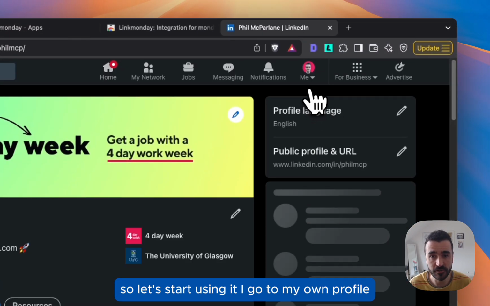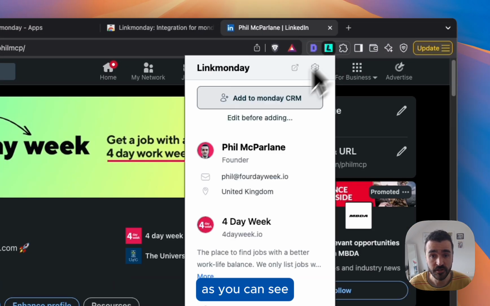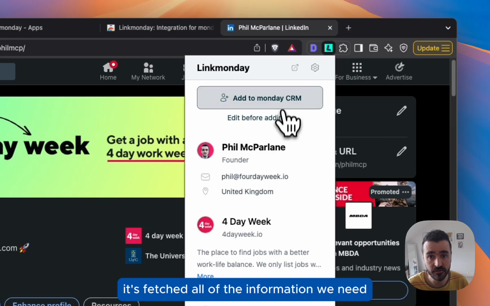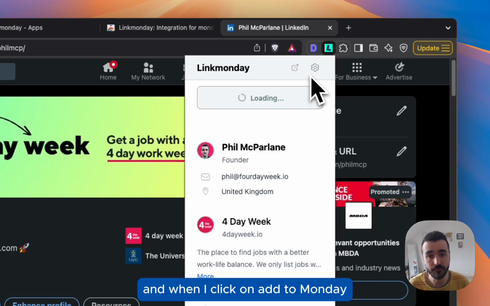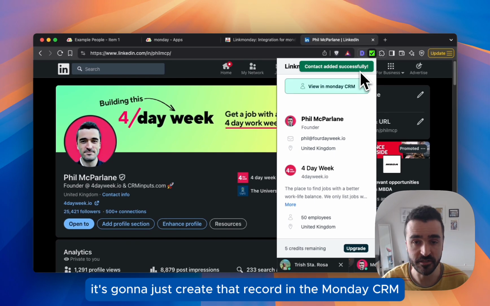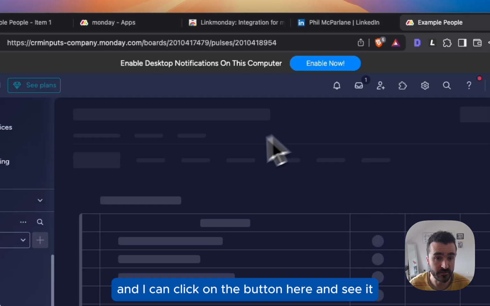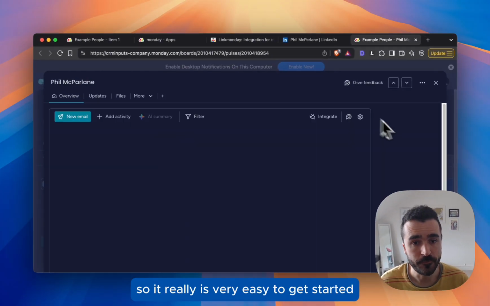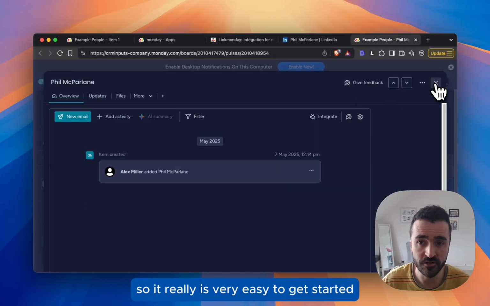I'll go to my own profile, click on the Chrome extension. As we can see, it's fetched all of the information we need. And when I click on Add to Monday, it's going to just create that record in the Monday CRM, and I can click on the button here and see it. So it really is very easy to get started.